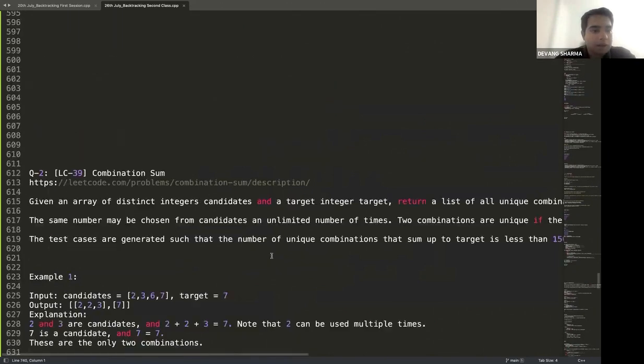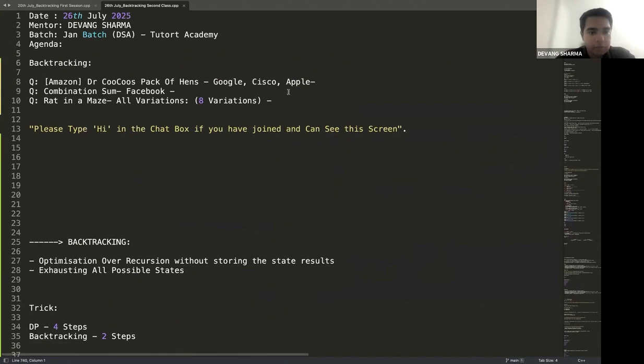Cool. All right, let's quickly revise what we've done as part of today's session before wrapping up. We got 2 questions done for backtracking. We do have 8 more questions that we have to cover as part of variations, which we'll do tomorrow. So tomorrow, most likely our backtracking will be completed. Then we'll move on to trees and graphs.